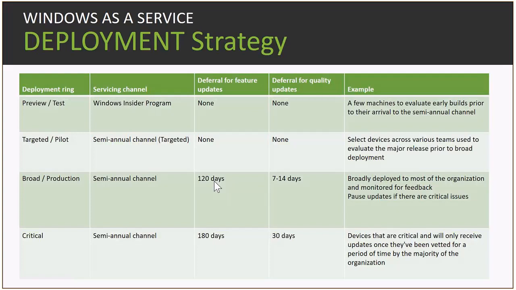Again, these dates are simply recommendations, but you have to start somewhere when you start operationalizing this technology. Ideally, as soon as it's released, you have somebody in preview and test, and it's usually somebody in IT. It's a few machines to evaluate early builds, to understand the new features in the builds, and to maybe update the tooling around those builds. And then you go into what's called a targeted pilot. These are devices across various teams in your organization that make up a good sampling of what your organization looks like from the general population.